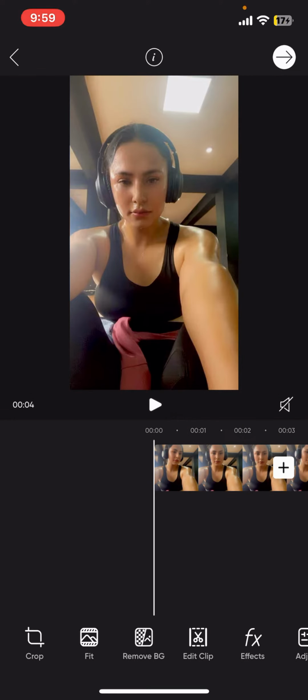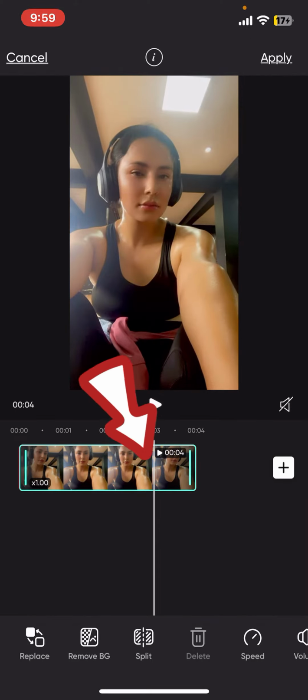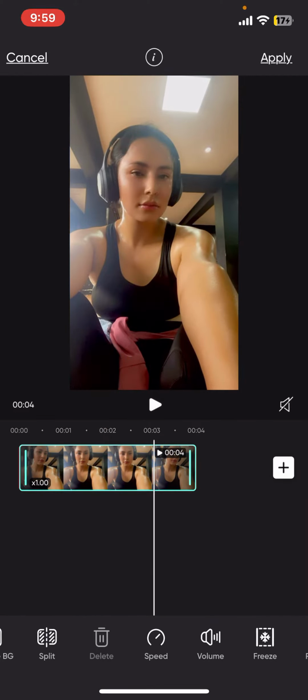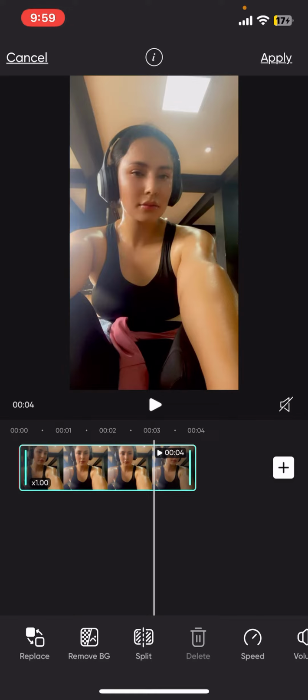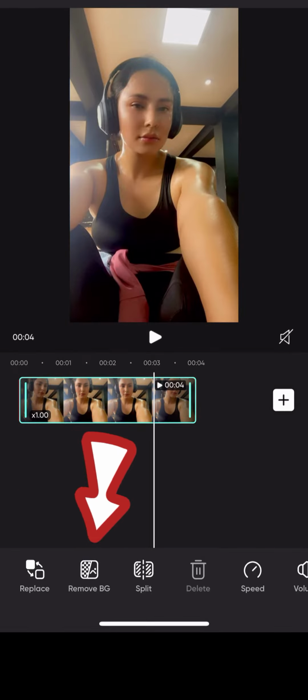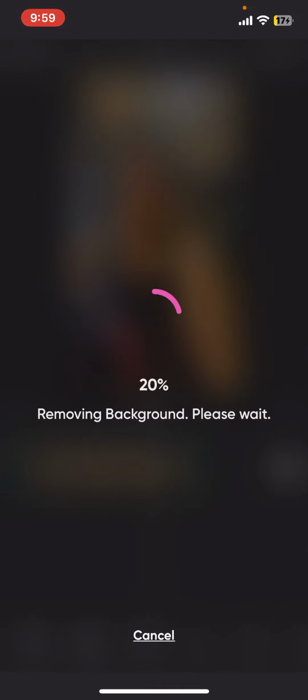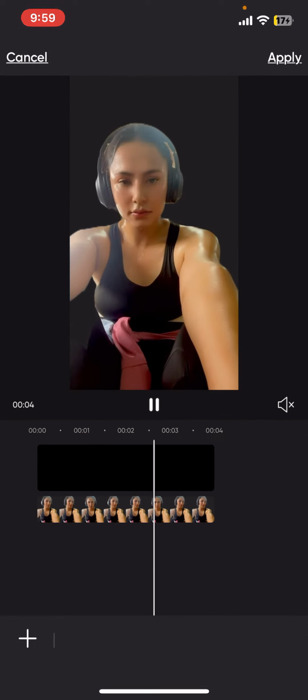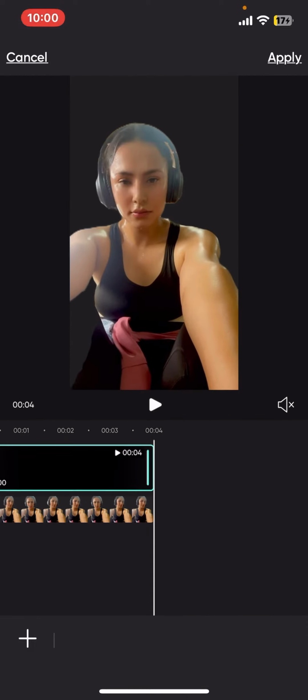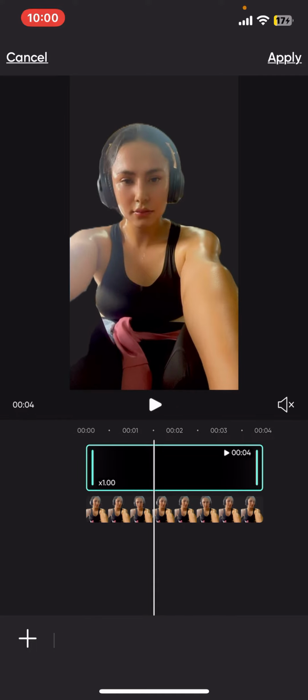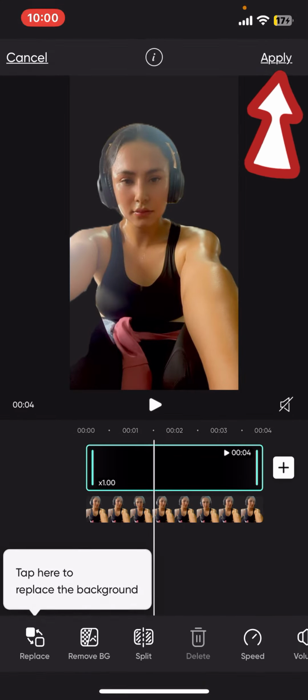After selecting the video clip, tap on it on the timeline in order to bring up other menu on the bottom. In order to remove your background, click on the Remove BG option at the bottom, wait for a few minutes, and that way you will be able to remove the background on your video. After you are done, you can apply the change by clicking on Apply at the top right.